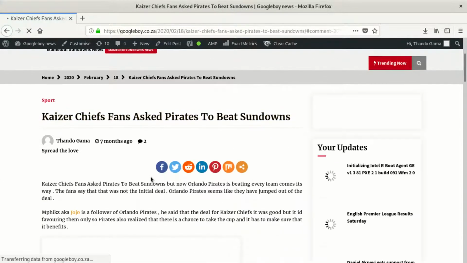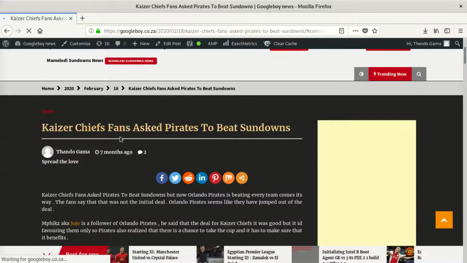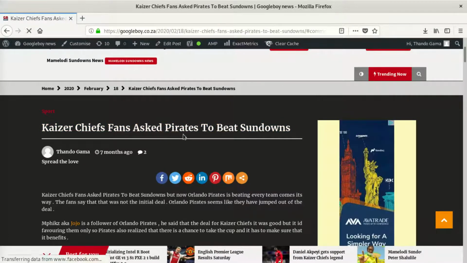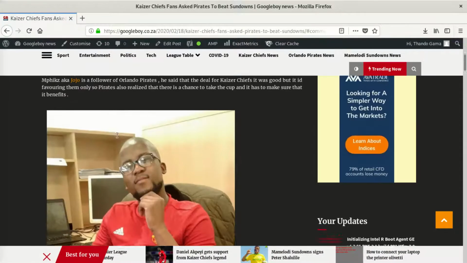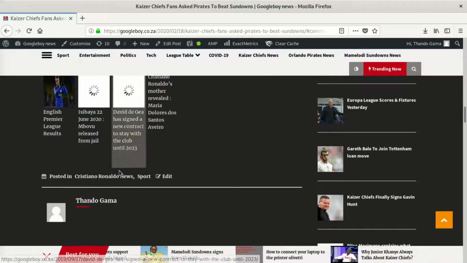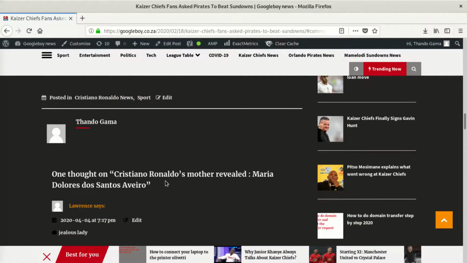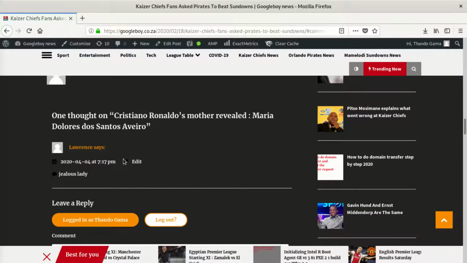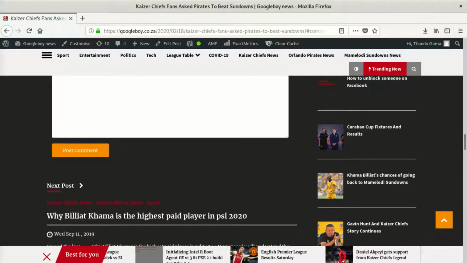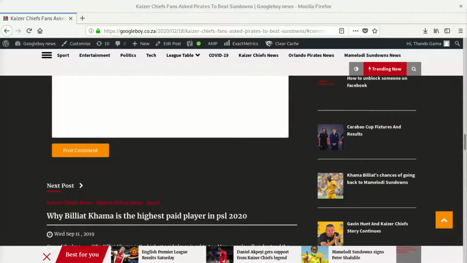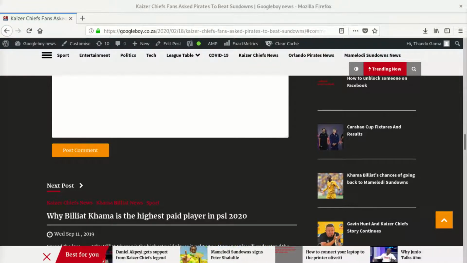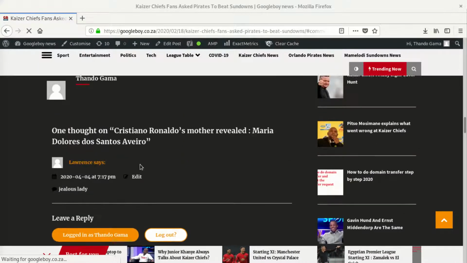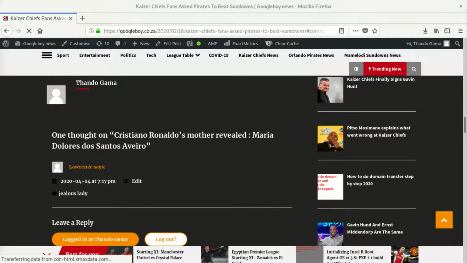After posting, you can see it takes me to a different post. So it simply means I've commented on this post instead of the post I wanted to comment on. Because we have moderation, you have to approve the comment. So once I approve, it's gonna appear here. Yet I did not comment on that post. You get me, guys? So that's the issue we get.